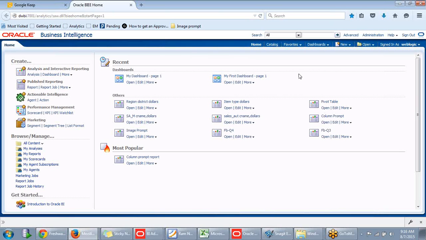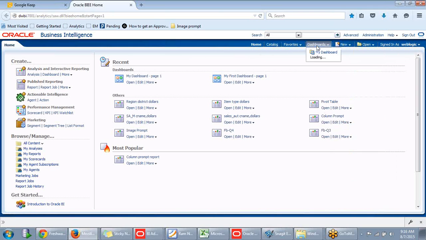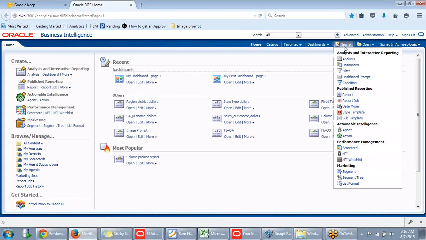And coming to these dashboards, we can create dashboards in two ways. That is, click on new dashboard, or else we do have some other things over here. Oh, no, it's not present over here. Only analysis can be created from here. I'm sorry, we can create dashboards from the new menu, under dashboards.